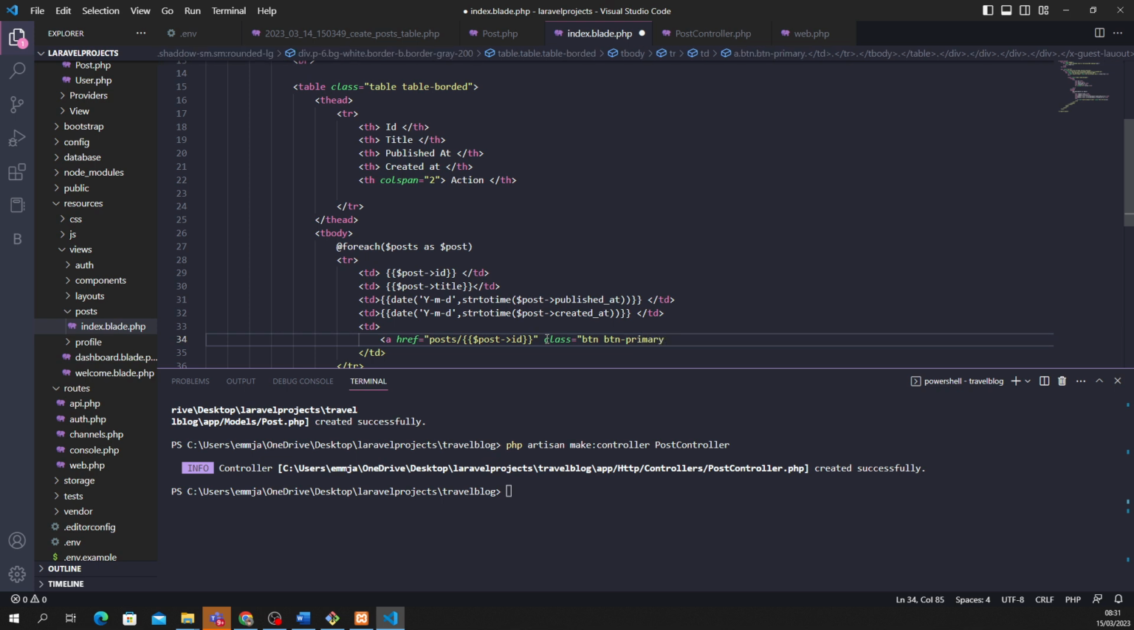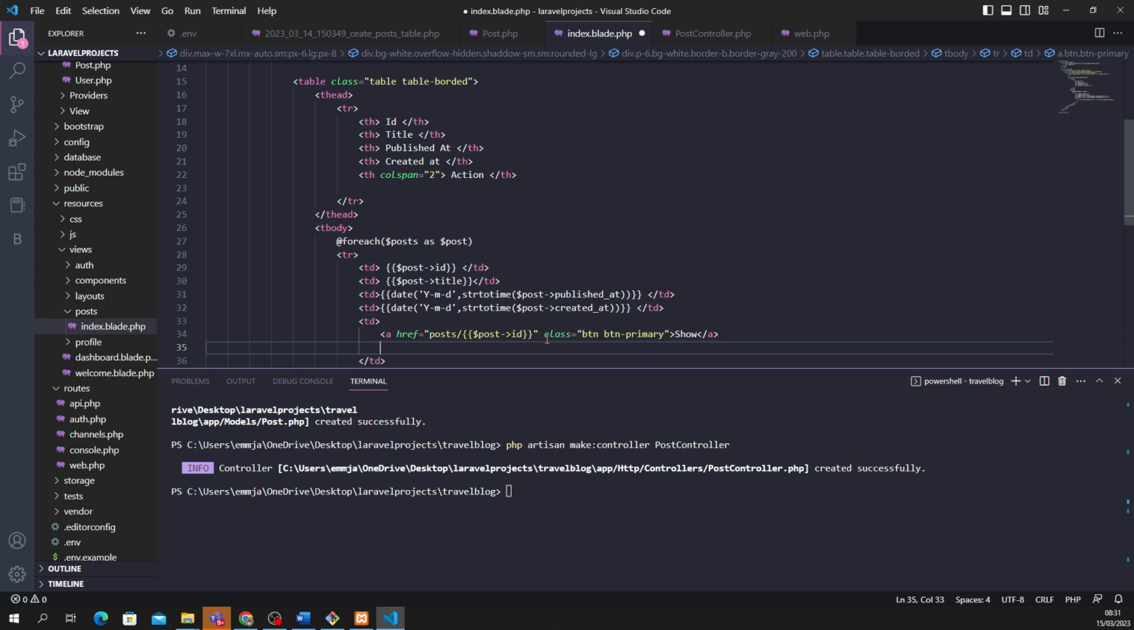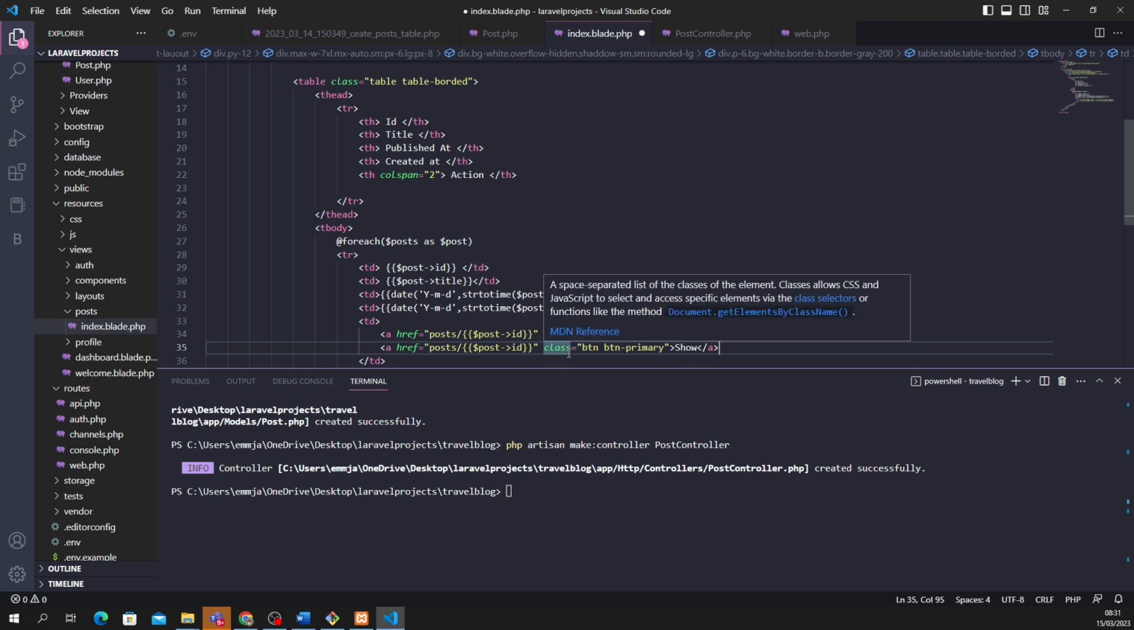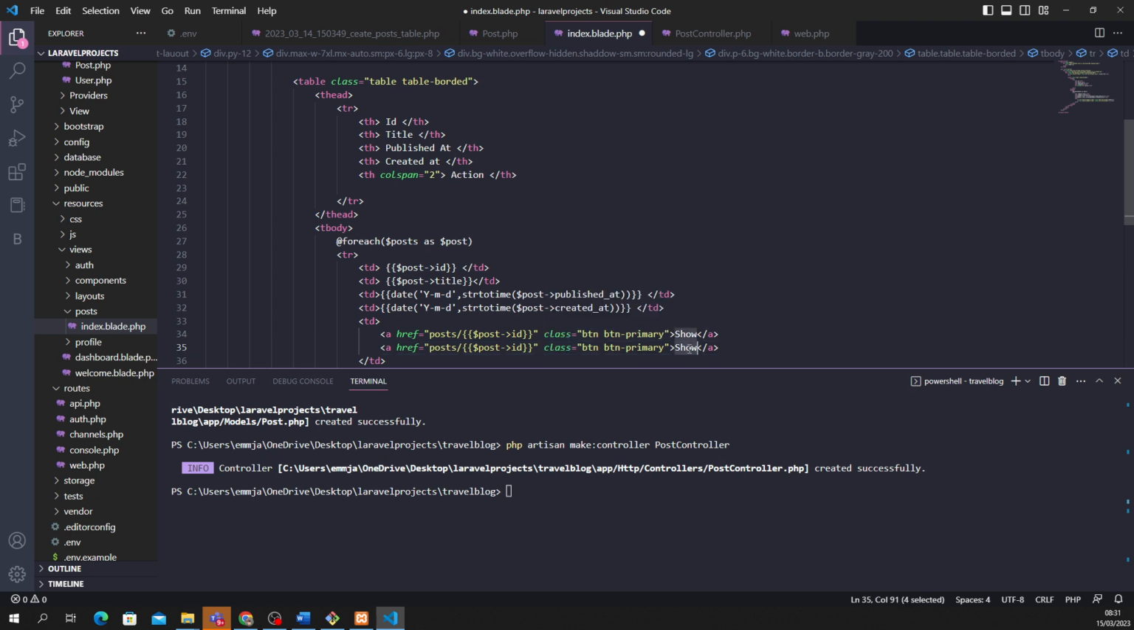And we want to close that off, but we want to assign that to the value of show. Close off that. Then I'm going to have another ahref, and I'm actually just going to steal this one and copy it, paste it in underneath. The ahref posts is the same, the post ID is the same, the class is the same, the only difference is we've got edit instead of show.